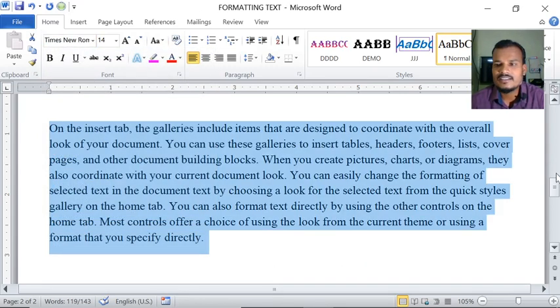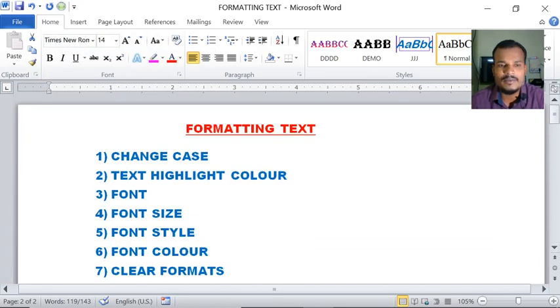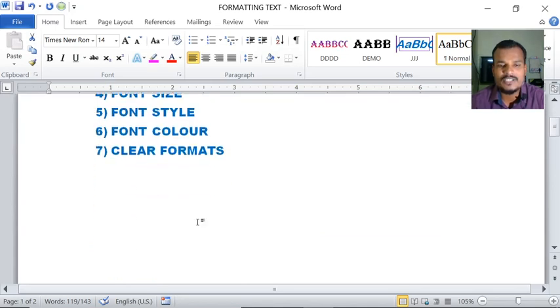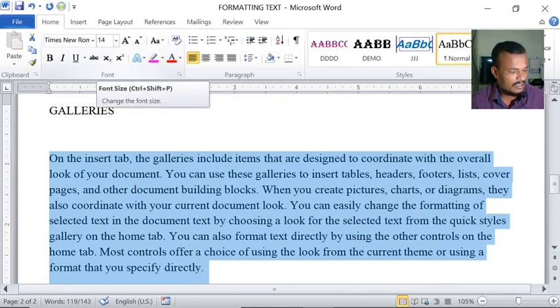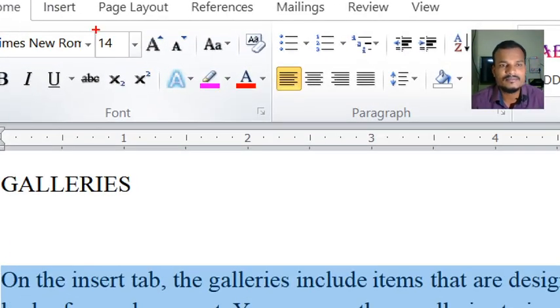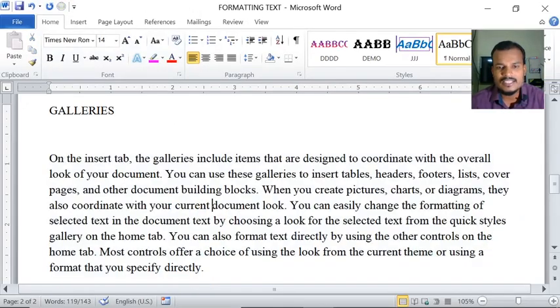Okay, so what is our next formatting? Font size. Font size means, you observe here, this is the font size. Here it is 14. That means the size of this font is 14.